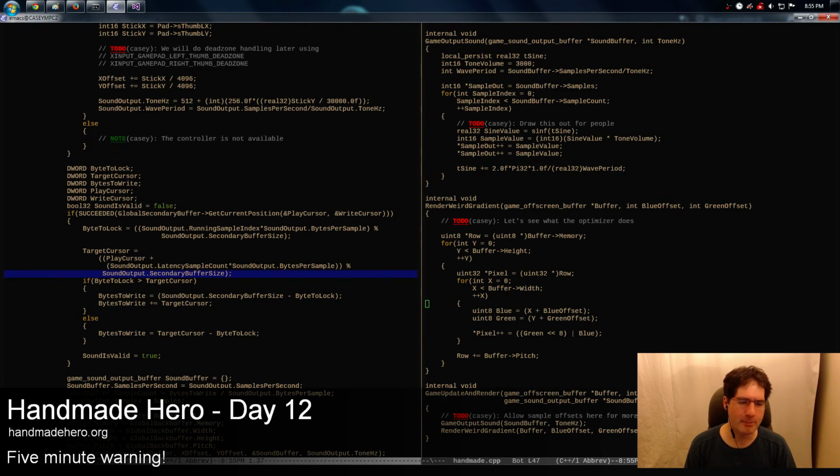Now, there's a problem that we run into as well that's worth thinking about, which is when we look at this and we say, when did we call get current position to get the right cursor, right? Well, we know that we're going to call that. We need to figure out how much sound we want to write if we're going to actually look at the sound card to see how much we should do.